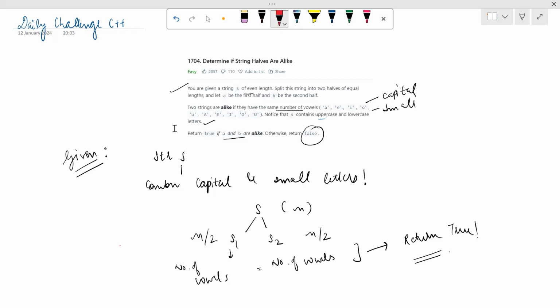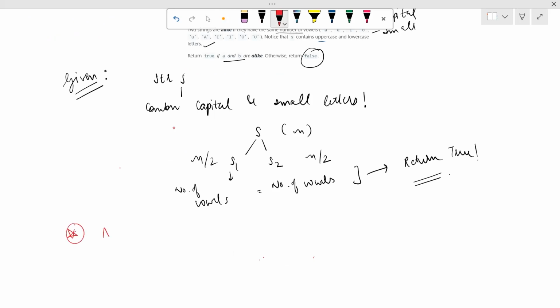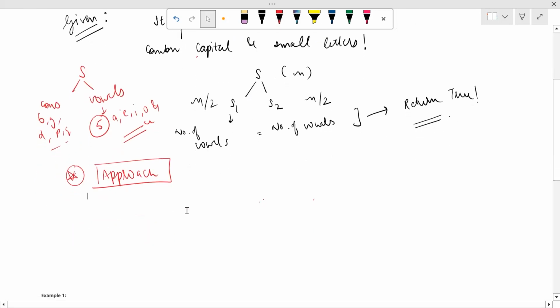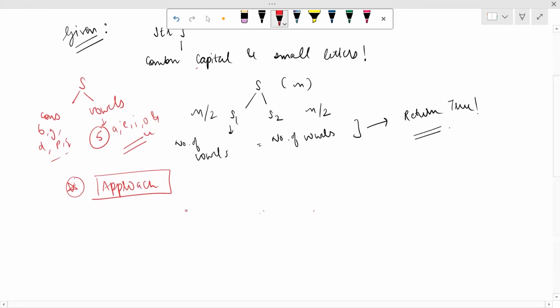Talking about the approach, what I can understand is that my string S contains both the consonants and the vowels. Consonants are the general alphabets except for vowels, that is B, G, D, P, Q, etc. And vowels we know we have 5 vowels in English, that is A, E, I, O and U. So my first thing that I need to particularly understand is that I need to somewhere store these 5 vowels.